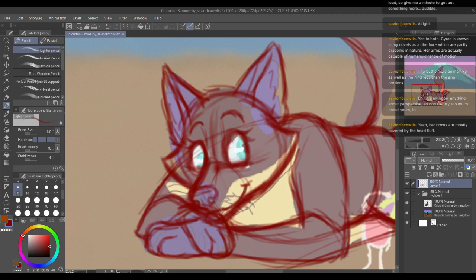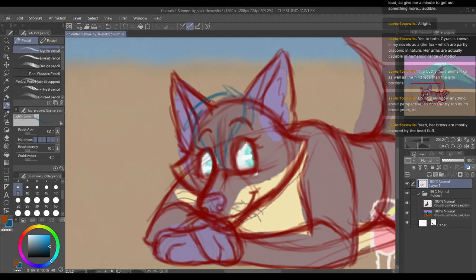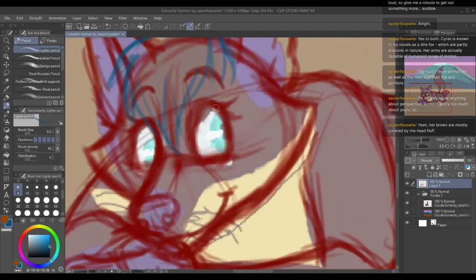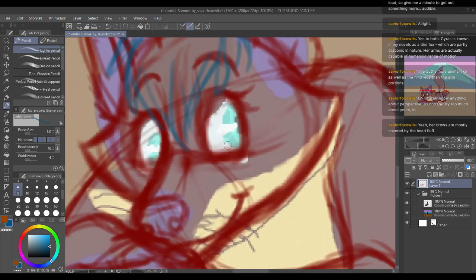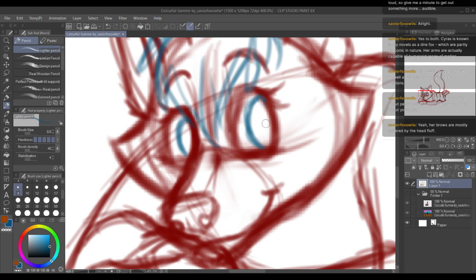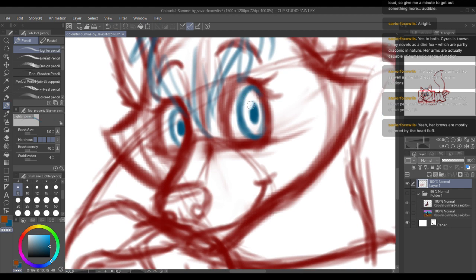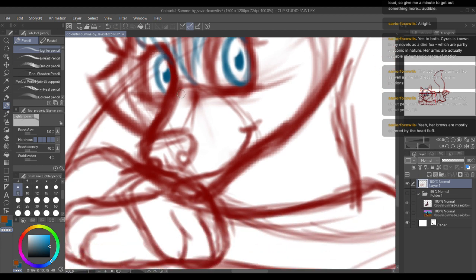And then, well, I don't know how fluffy the head fluff is supposed to be, but I'm just gonna fluff it out just a bit, so it doesn't look like just a fur pattern. And then we got eyeballs, which looks a bit scary without eye shine, so we're just gonna quickly add that in so it doesn't look as staring.